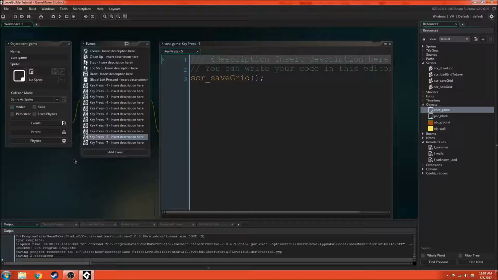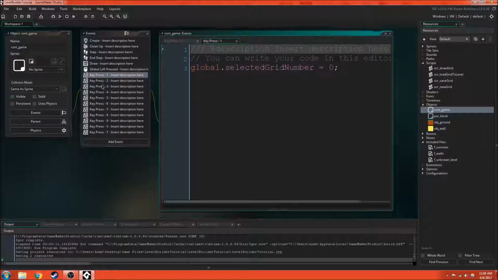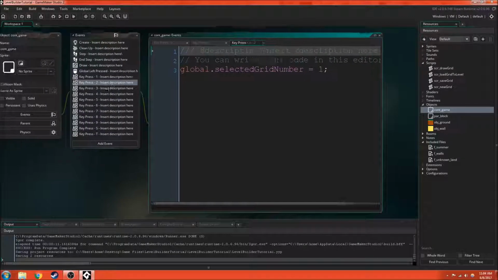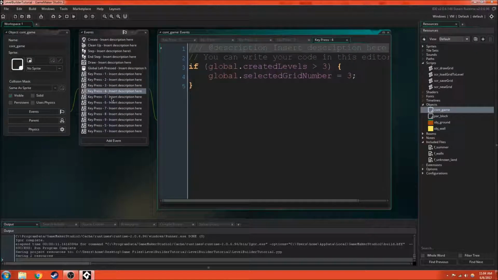So when you press 1, 2, and 3, and 4, and so on the keyboard, what it does is it's changing the actual grid you're looking at. And that's actually some pretty simple code. All we need to do is change the selected grid number variable. So if you press 1, it goes to 0. You press 2, it goes to 1, and so on.